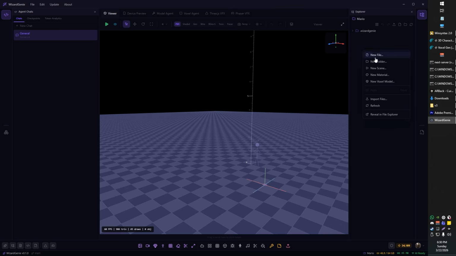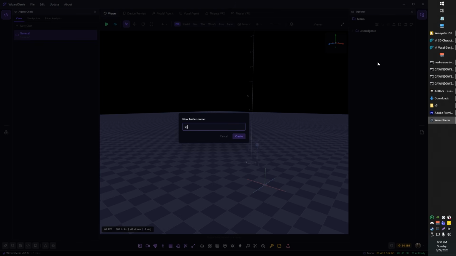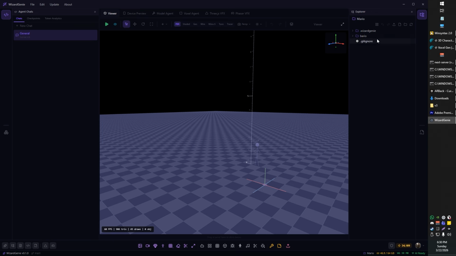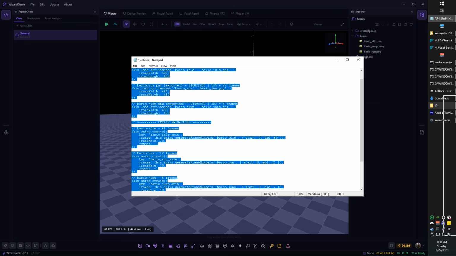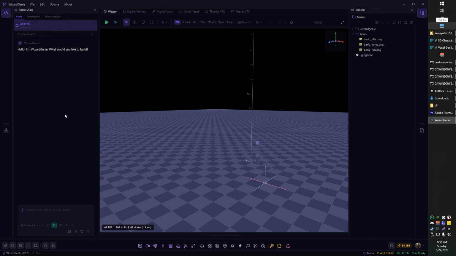So the first thing I'm going to do is create a new folder over here, let's just call it not Mario, Barrio. We're going to call this one Barrio, and this is where Barrio's sprite sheets are going to be, and I'm going to take the sprite sheets that we just created and drag and drop those in here. Additionally, we're going to grab the code. That's the sprite sheet code that we copied from the sprite sheet analyzer. We're going to grab that and we're going to open up a chat agent.